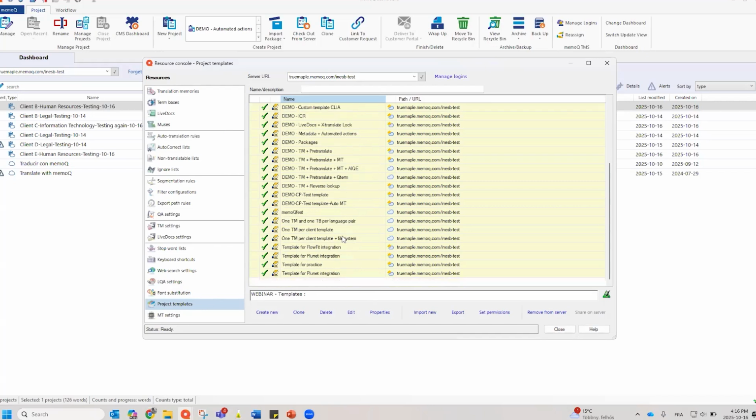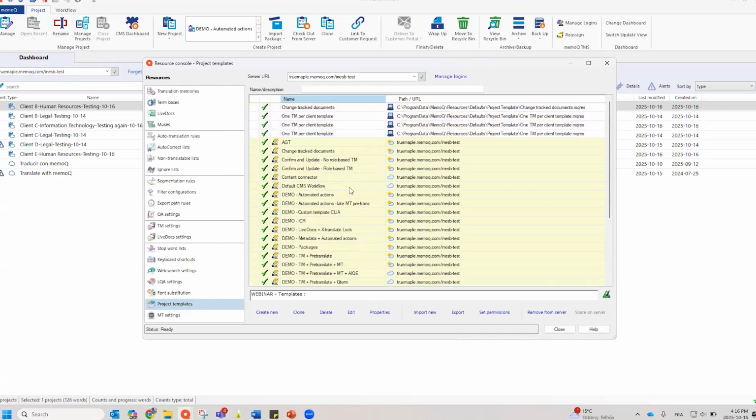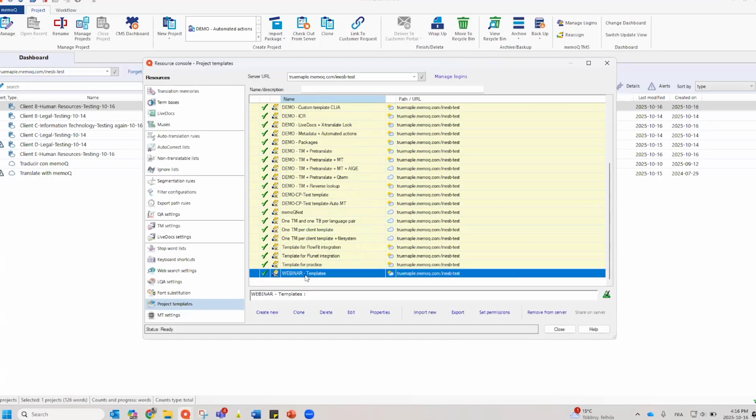As you see, I have a lot of them already here, and you also have the configured one by memoQ that I could use and just clone to make it my own. In my case, we'll use this one, and I'll just edit to show you everything that's in there.